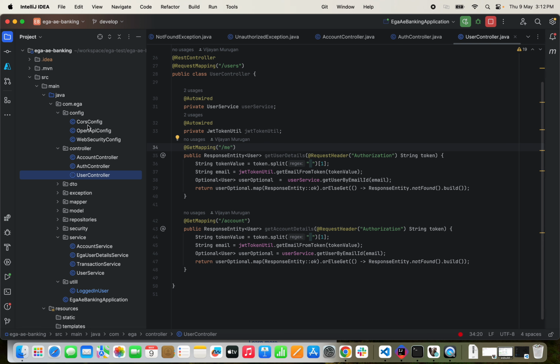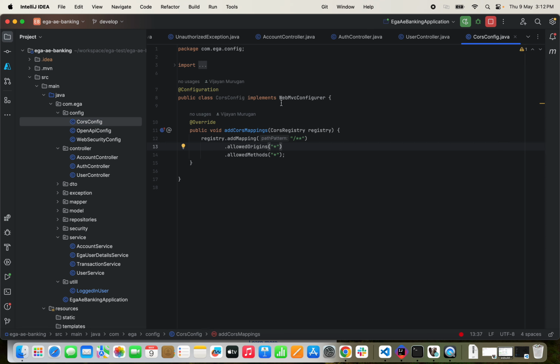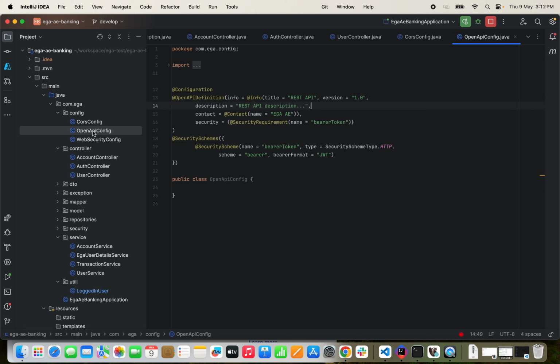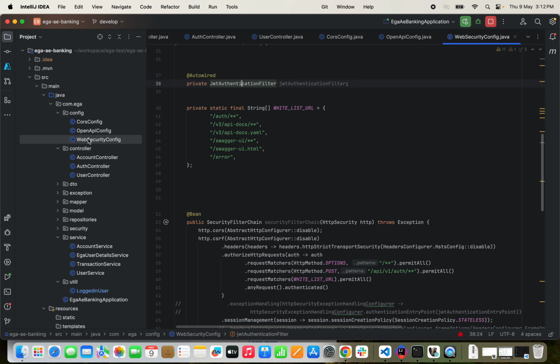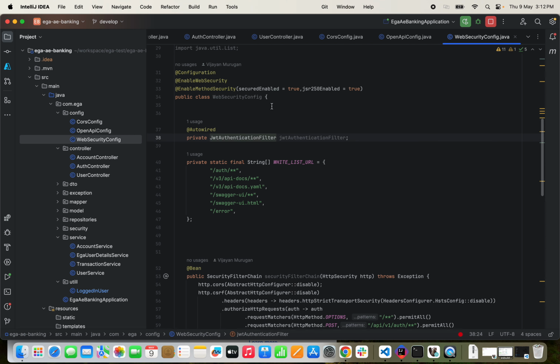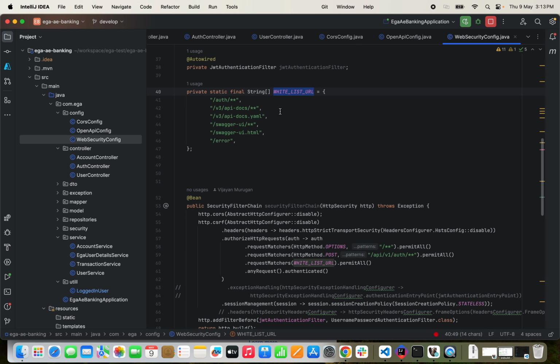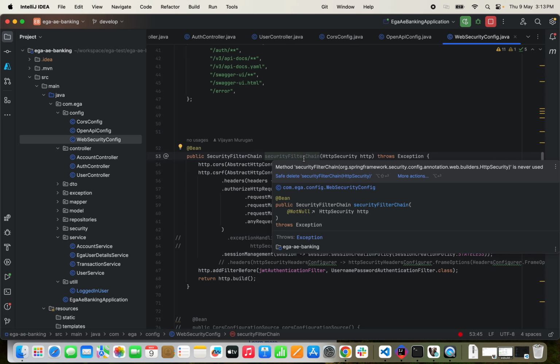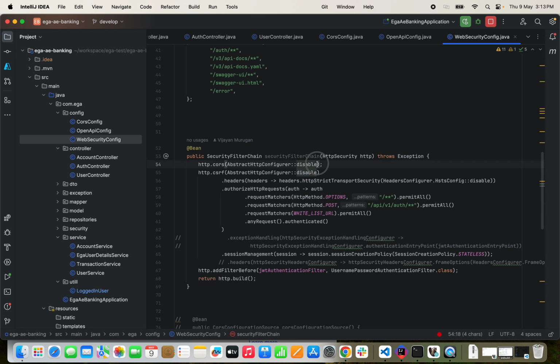Coming to this config, there will be a CORS config. When you are hitting from different domains and trying to access your Spring Boot APIs, it will throw a CORS error. For that purpose, I am allowing all origins as of now, and all methods. This is the Swagger configuration, and this one is the security configuration. In the security config, we are keeping the whitelisted endpoints here, and this is the entire configuration. The CORS and CSRF we are disabling.